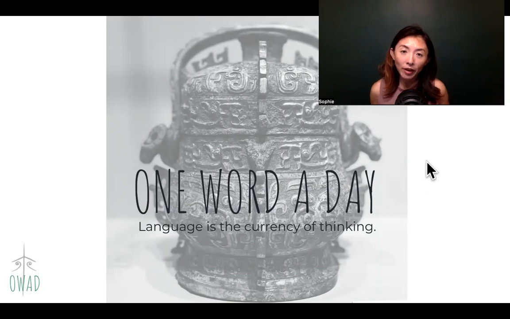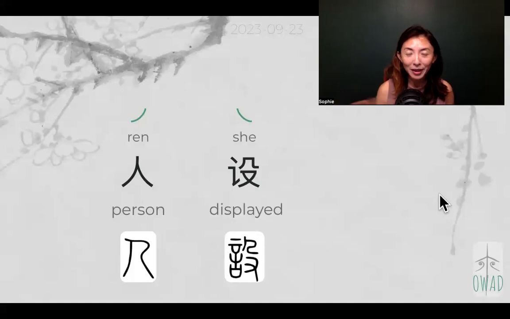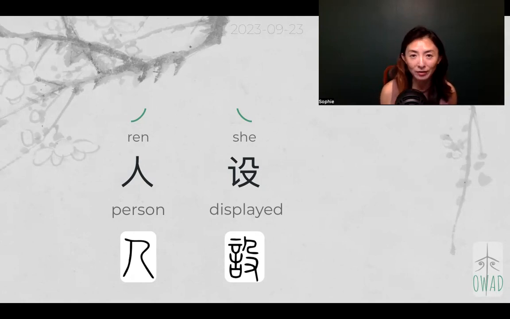Let's continue our exploration in understanding just a little bit more of this ancient language, my native tongue. Okay, so today we will cover 人设, which is a very contemporary Chinese expression. Because in this social media and mass communication age, almost everybody has a persona displayed, a person in display, or a person that is kind of designed, and then they want you to see.